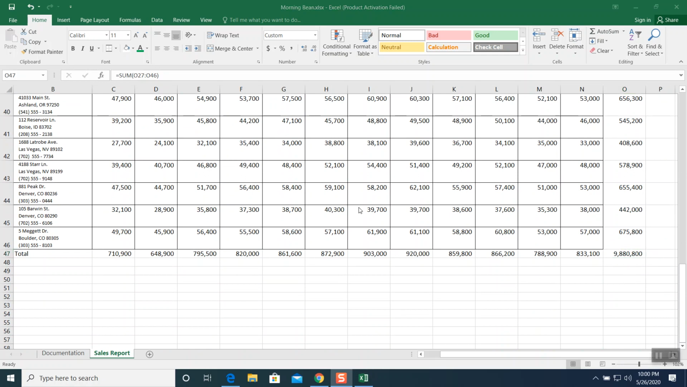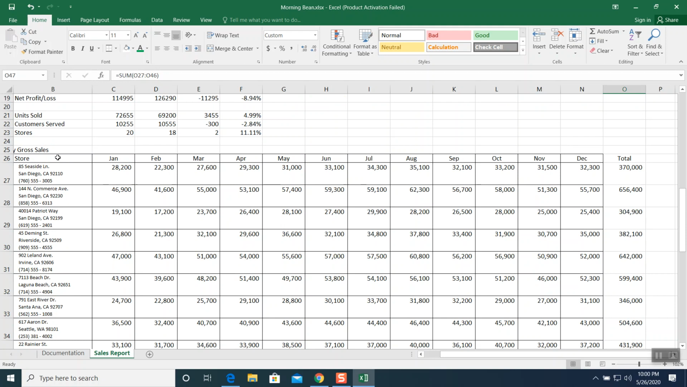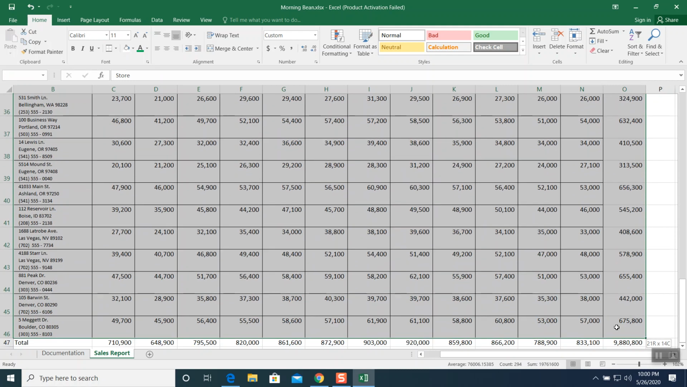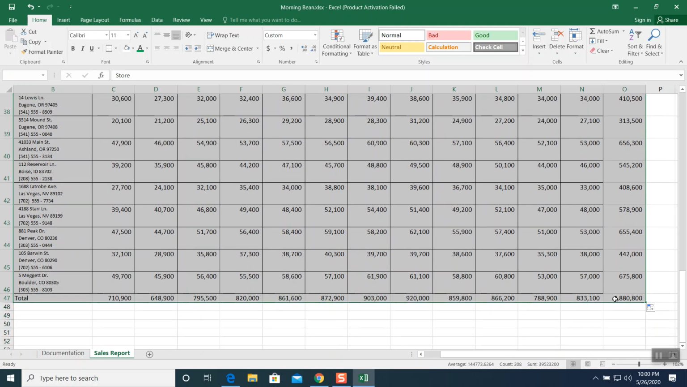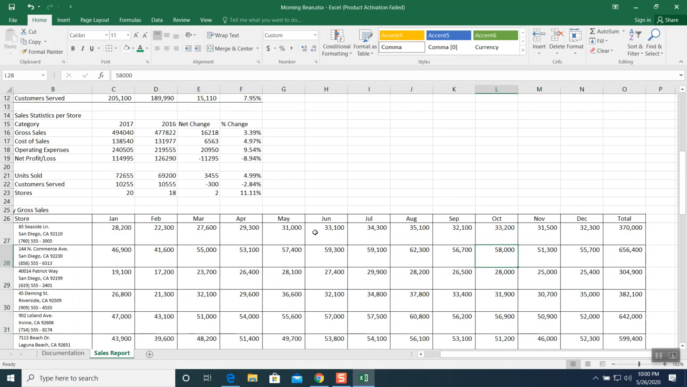Next one in the book, it says highlight B26 to O47. Highlight B26 to O47. I highlight all of them, and then it says all borders. I highlight all borders. Now everything looks exactly the same, all the borders inside the boxes, inside the cell.